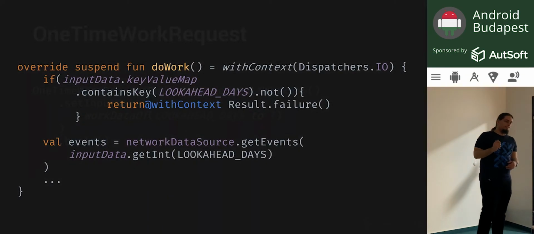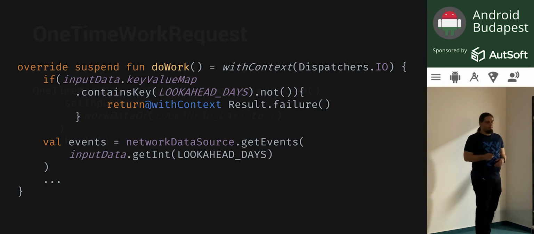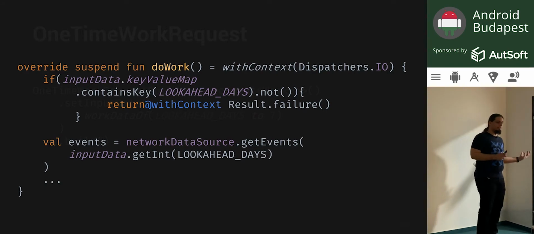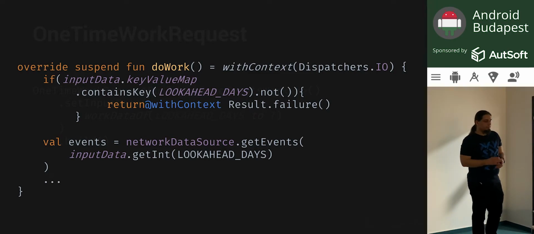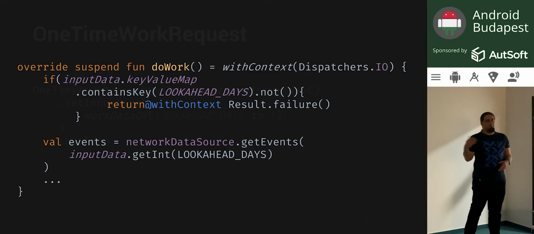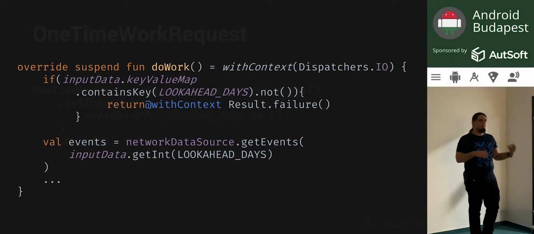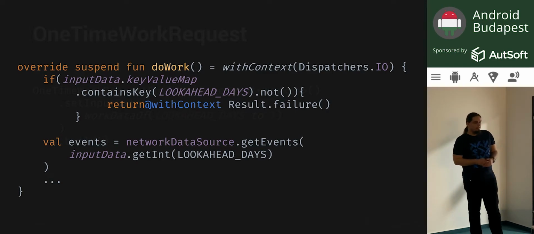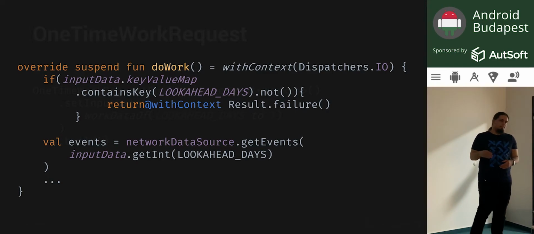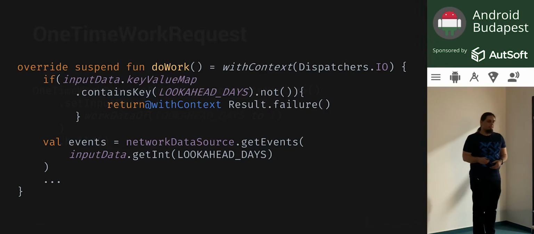On the worker side, you can access this input data in the doWork method. We have the inputData property, which in fact has a key-value map property, which we can check if we got the required parameters for the work to run, and we can decide if we want to run the other part of the business logic by this. And we can access the actual input data, the parameters, by calling the typed get functions on inputData.